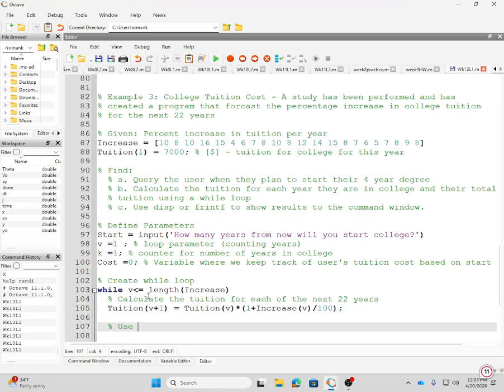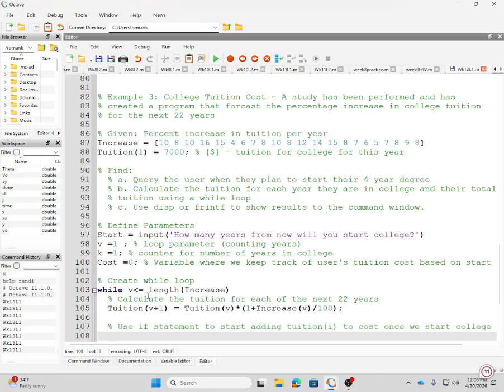Okay, then you use an if statement to start adding the tuition to cost once we start college, and for the next 4 years.